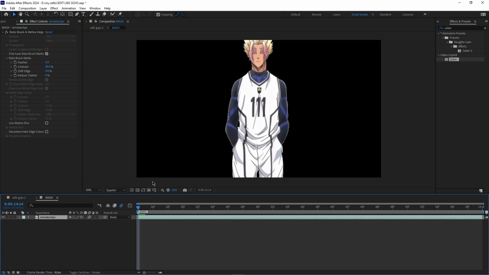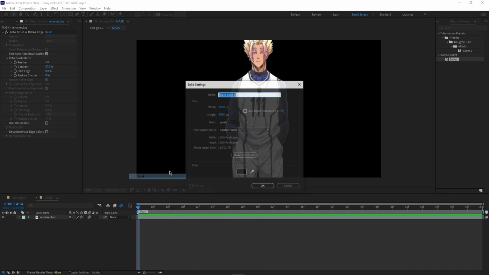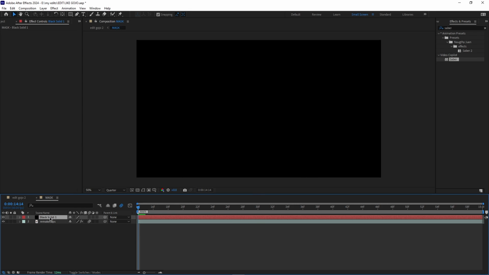So what we do is we create this kind of background saber effect. We gotta mask that out. I know it sounds dumb, but we need to do that. We make right click, new, and create a solid layer. This is where we apply the saber.